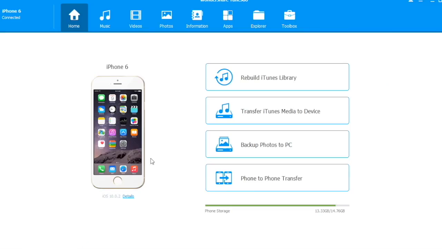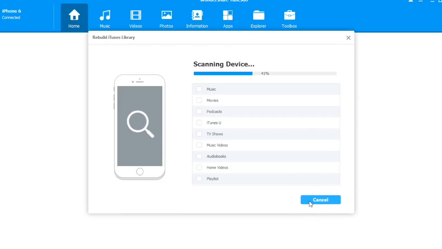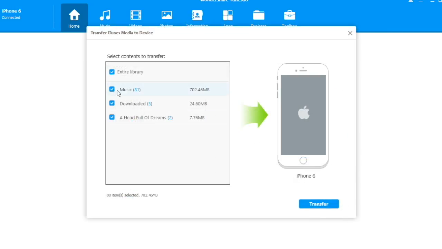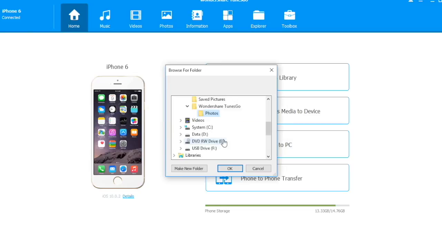You can see that its interface is simple and easy to follow. On the home menu, we have four quick access steps. You can rebuild from here iTunes library, transfer iTunes media to device, and you can choose the files you want to transfer. You can backup photos to your PC very easy and fast to any folder you wish.